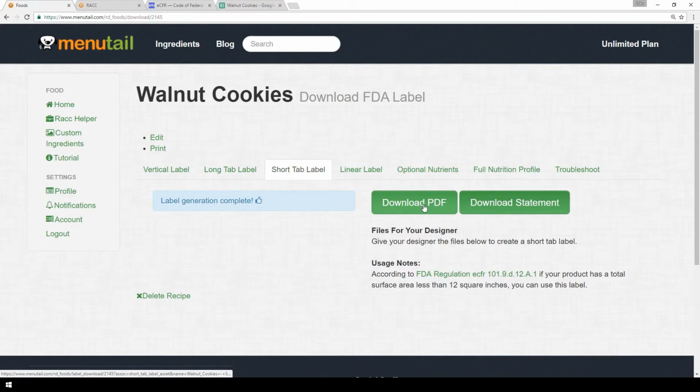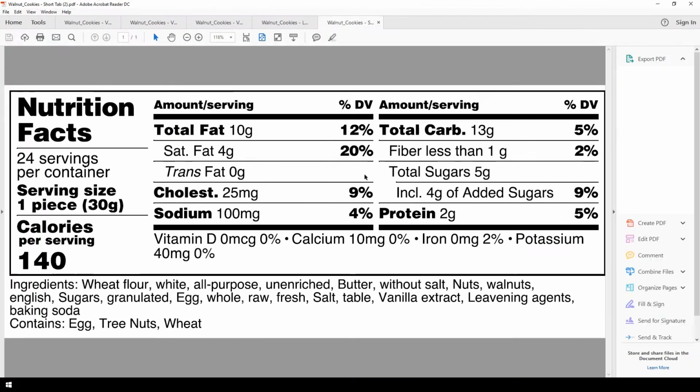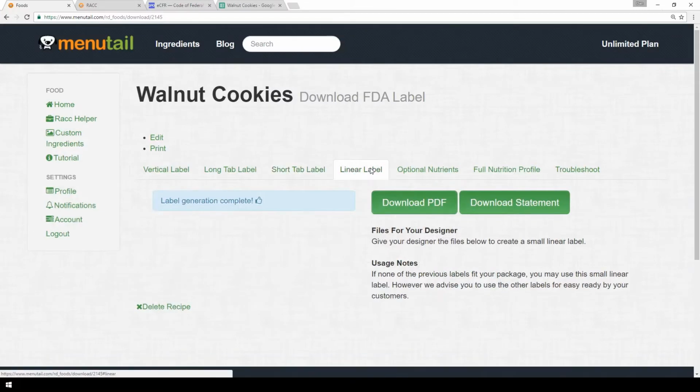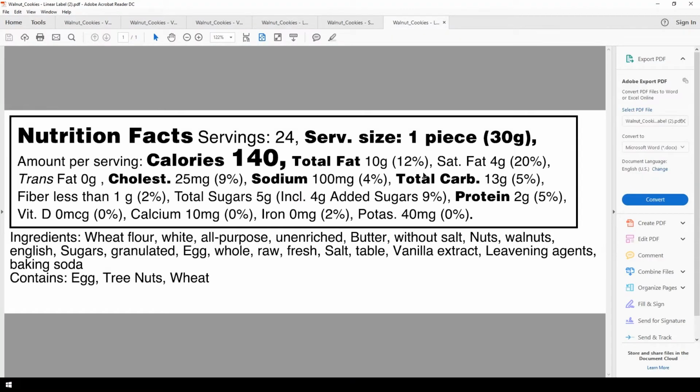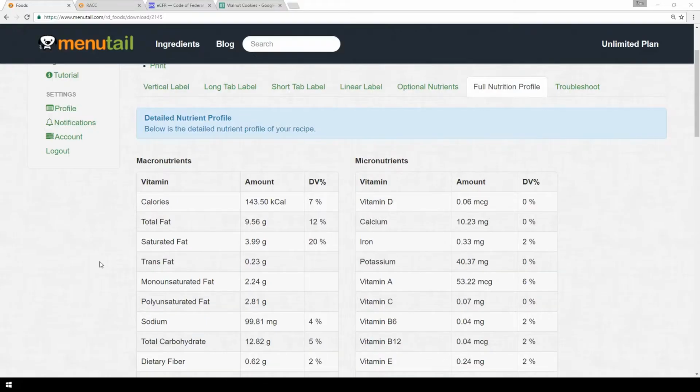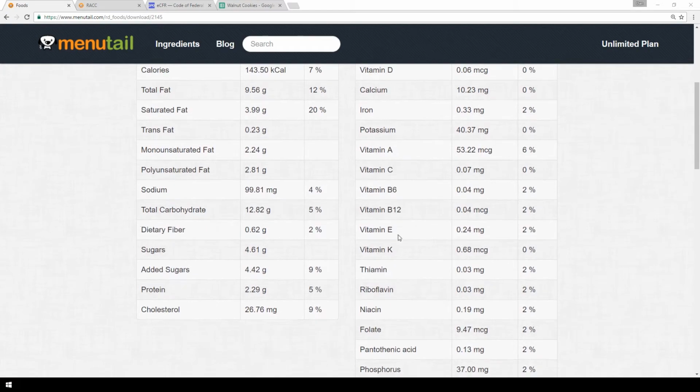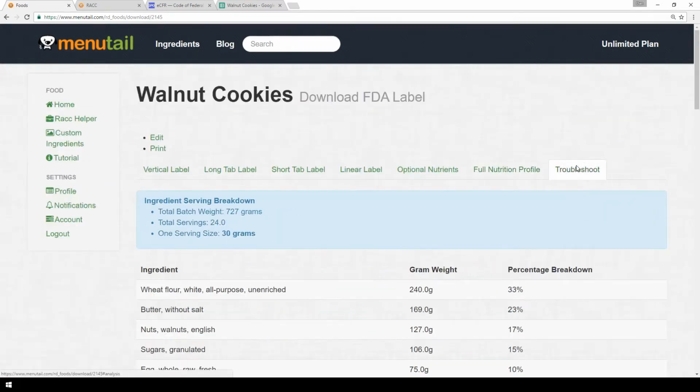And the short tab label is similar to that one except it's in the shorter format, good for smaller packages. The linear label is good for the smallest type of package. You'll notice that it's text only. The tab Full Nutrition Profile is a review of all the work that you've done. And Troubleshoot is if you are having some troubles with some of the nutrients.